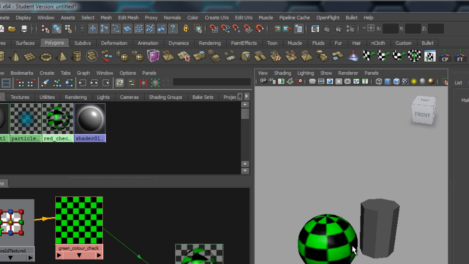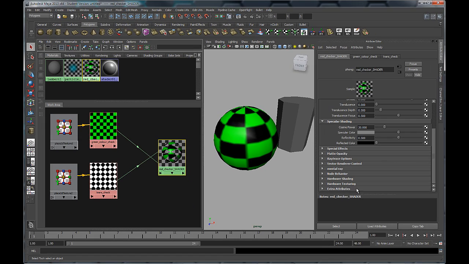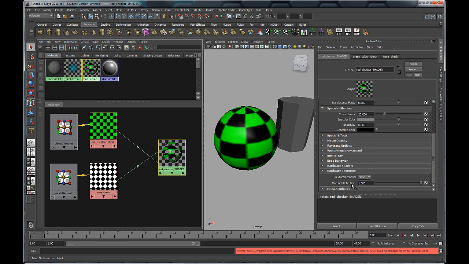I'll then be able to see the result. Now you'll notice at the moment it's only showing the color value of this material, so only the green and black. It's not showing us the transparency. If I select a shader like this and I scroll down, we have this hardware texturing option down here. If I expand that out and go to texture channel, sometimes you get an option that says all channels, and you can select that. Now in this case it's not doing that. Basically these wouldn't be visible in this method.